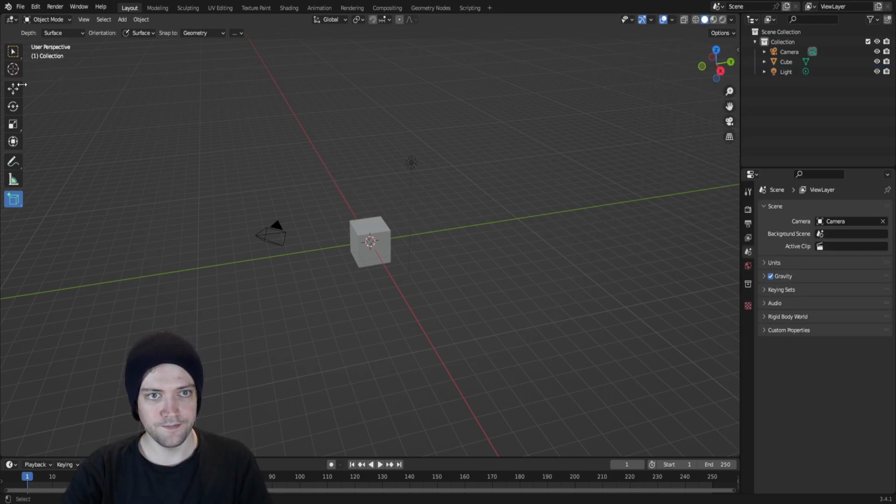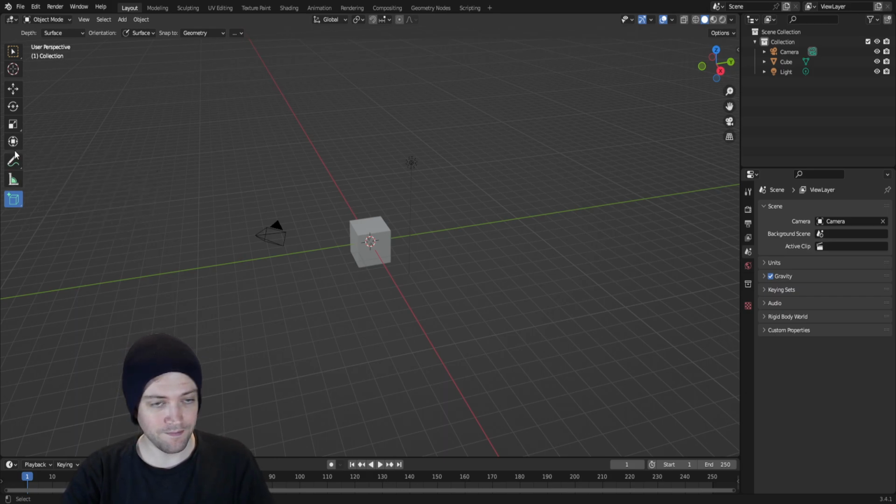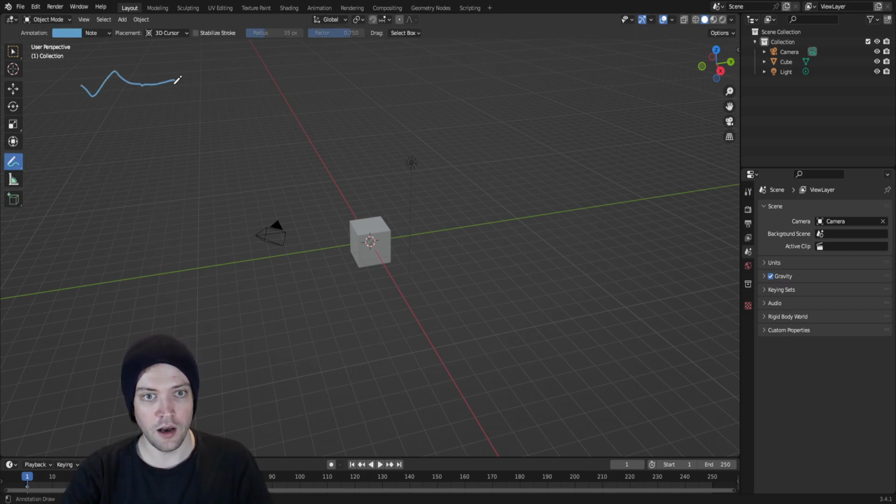What else? Measuring tool I might use, but it's a bit fiddly. Annotate, you can write your own notes on the screen with a mouse or preferably a drawing tablet. That might be useful at some point.